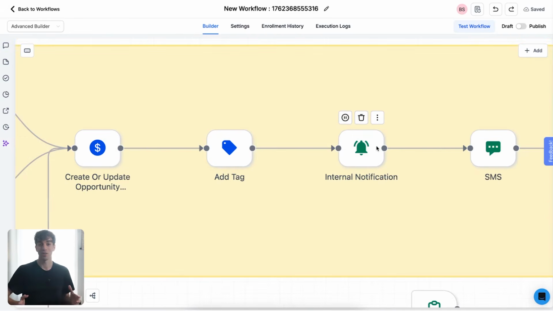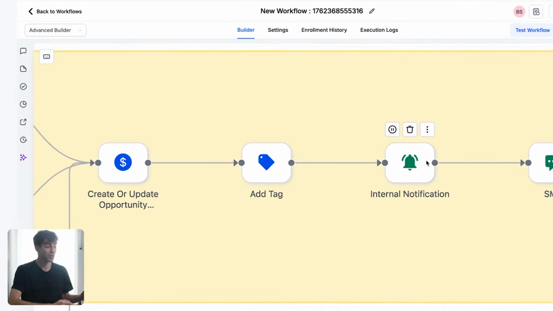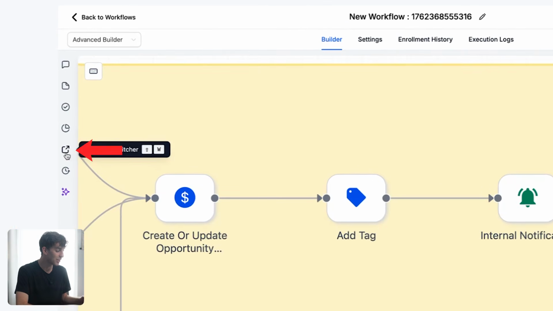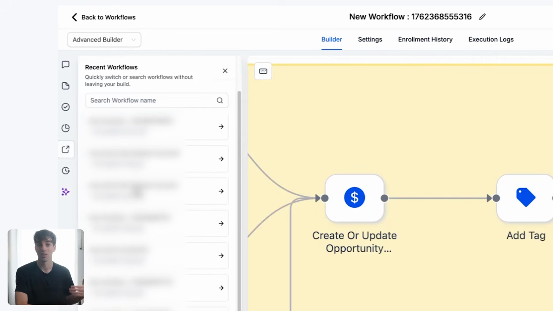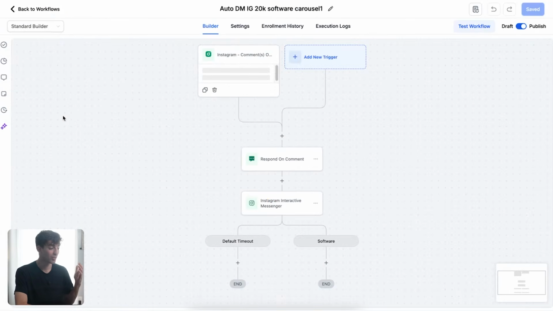Okay, then the final thing I want to show you is that you can jump between different workflows without leaving the editor. To do that, you can come on the left hand side and come to this button over here. This is the workflow switcher. When you click on it, you'll see all the other workflows that you have built. And when you click on one, it will take you to that automation.